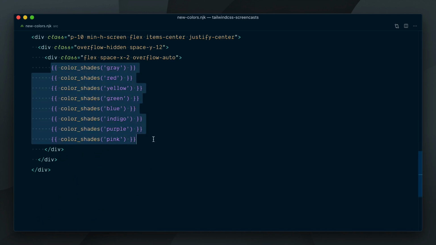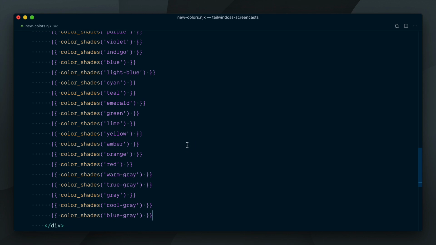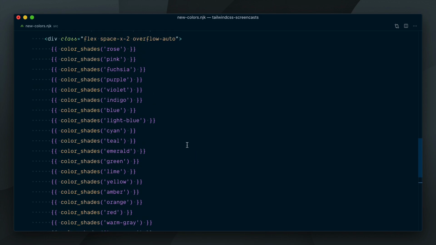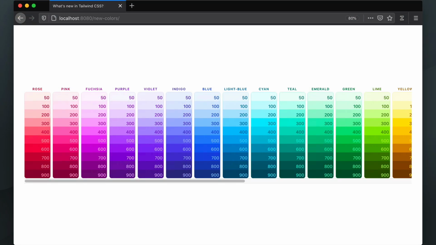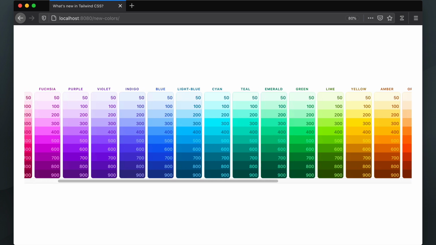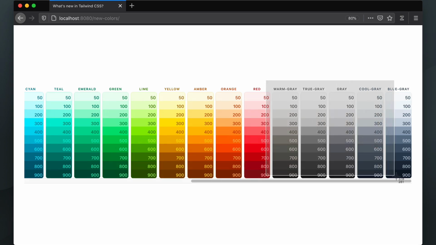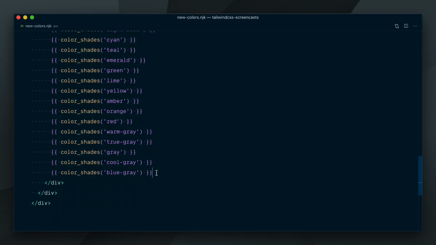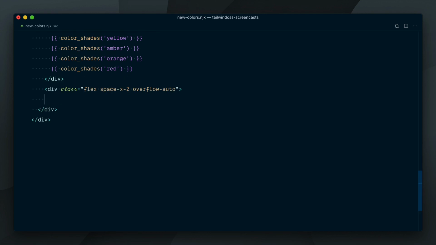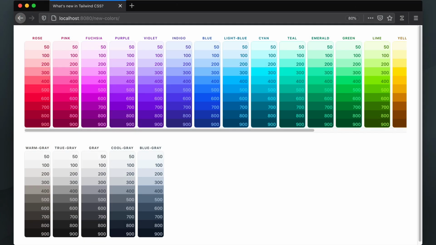Now, in our HTML, I'll render a color shades component for each of the 22 colors. Look at that. These colors are mesmerizingly beautiful. Because they come in 5 variations, I'll move all the grays in a new group below. As you can see, you now get options for warm, cool grays and everything in between.